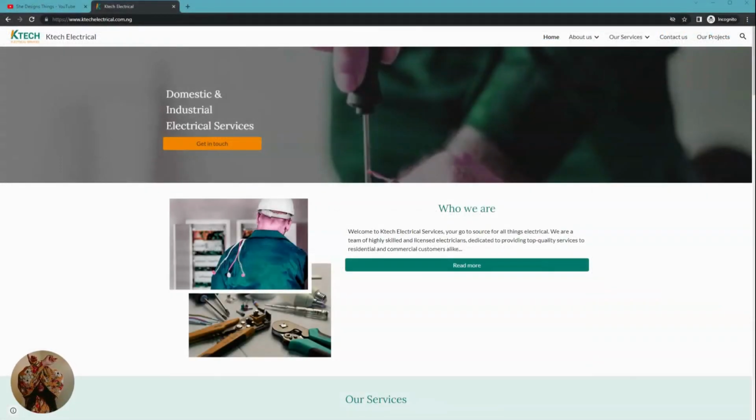All right, so the first design that was submitted for critique is by Rukaya, and they submitted this design here, which is K-Tech Electrical. So right off the bat, we are greeted with what this company does in the header section that says domestic and industrial electrical services. And so we have a clear purpose as to what the site should be about moving forward. So let's just go ahead and start to dissect the site.